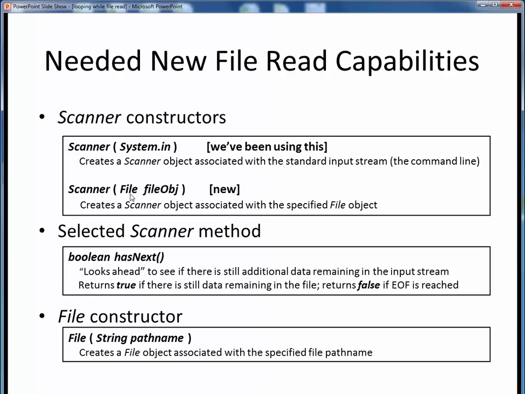So then how do we create the required file object? As we see here on the bottom, that's just as simple as using this File class constructor with a file name or the full path to our text file. The result of this File constructor is a File object, which in turn is used with this form of a Scanner constructor.